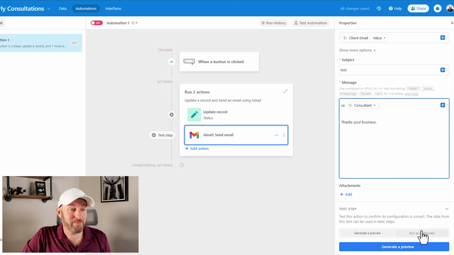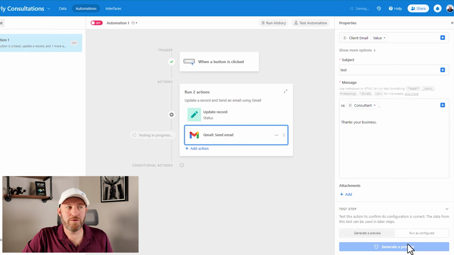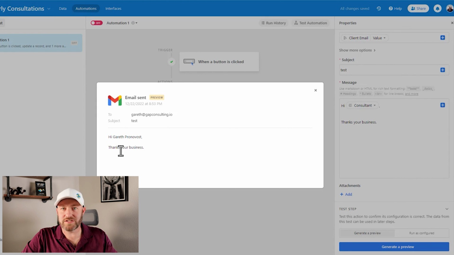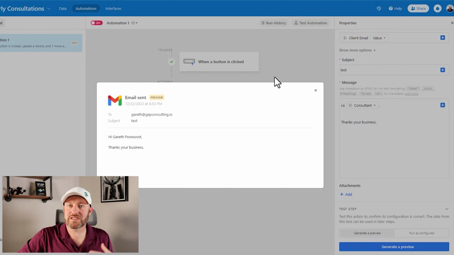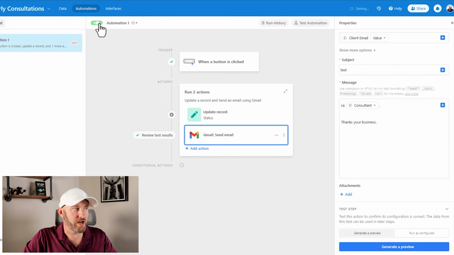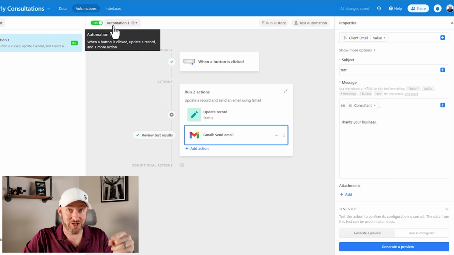But we'll use this for testing purposes, and then we can generate a preview and this is what it's going to say. Once it pops up here, hey Gareth, Pronovost, thanks for your business, or whatever your better version of that is. So once we're happy with this, of course, the last step is to always test your automation. So we have to make sure to turn it on. Go ahead and rename your automation. Stay diligent on this, that way you don't get lost because it's a lot of automations once you start doing this and you don't want to get confused in the future.